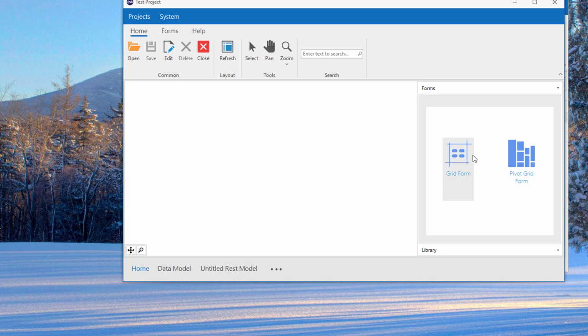There's only a couple forms that you're going to be able to use for the REST stuff. The grid form is probably your main go-to form. That's, I think, what most people use anyway when they're creating their software in the database. So this will be the normal list of all your data in a grid format, but you drag it and drop it like you normally would.